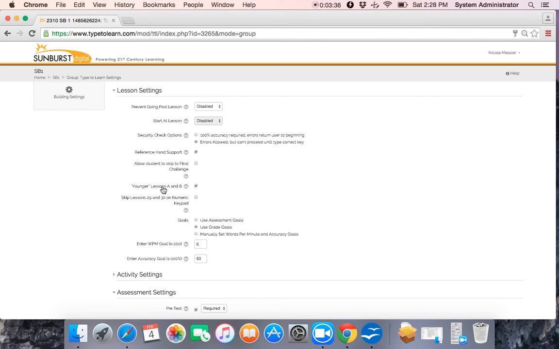Younger lesson A and B, these are recommended for kindergarten through 2nd grade, so this is automatically defaulted and checked for us. If our first graders are using Chromebooks or iPads with wireless keyboards, then we are going to want to check this box because they will not have a numeric keyboard available to them for lessons 29 and 30.